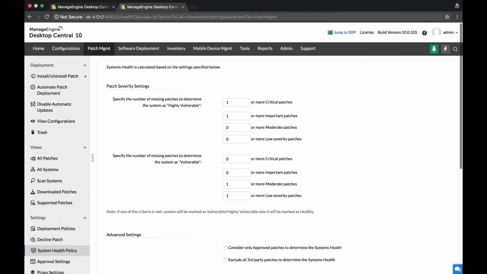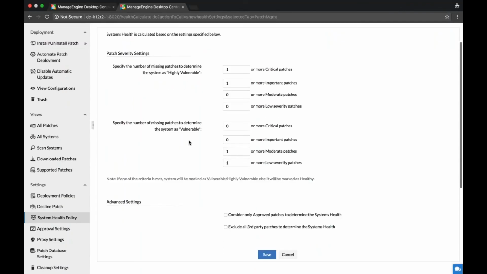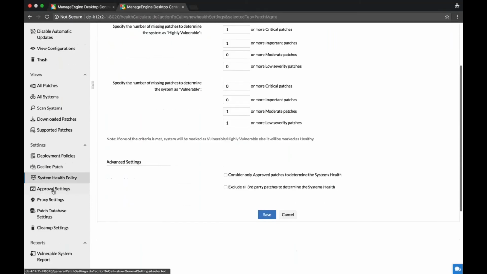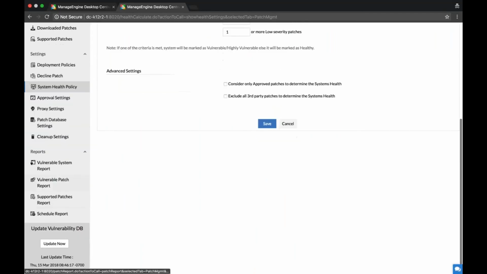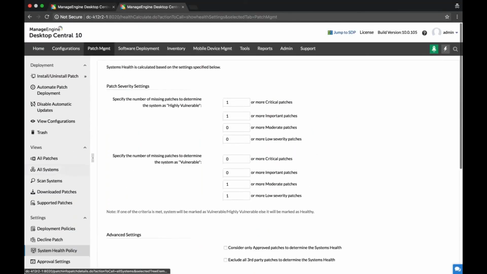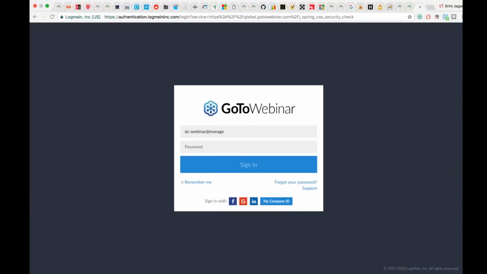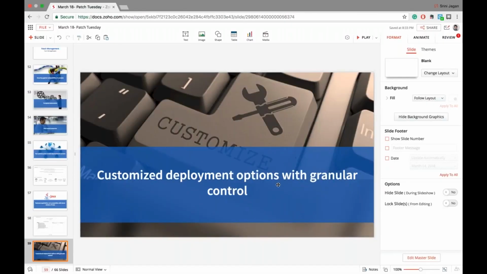Now, as you can see, you can also set the patch severity settings. One or more critical patches will make the system highly vulnerable, and one or more important patches also will make it highly vulnerable. Vulnerable systems can be one or more moderate patches and one or more low severity patches. So we have a lot of features under the patch management tab. So we have customized deployment options with granular control under ManageEngine's patch deployment.